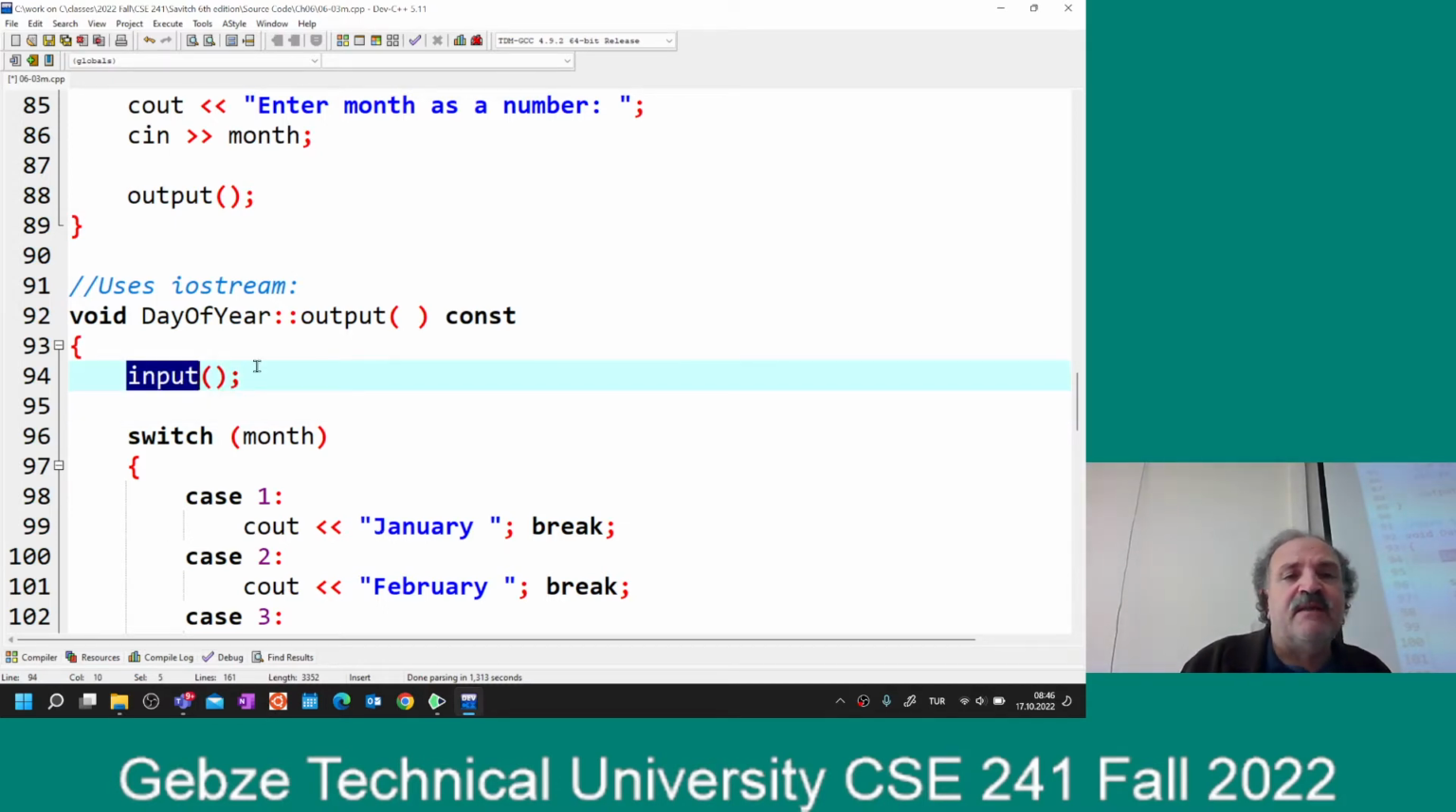Okay, it says that this is a non-const function. So I will not let you call this one here. So this one is okay, but this one is not okay. Const functions cannot call non-const functions, but non-const functions can call const functions. Okay?